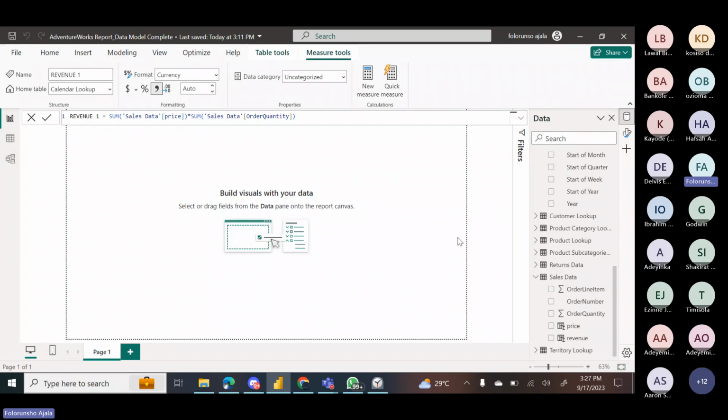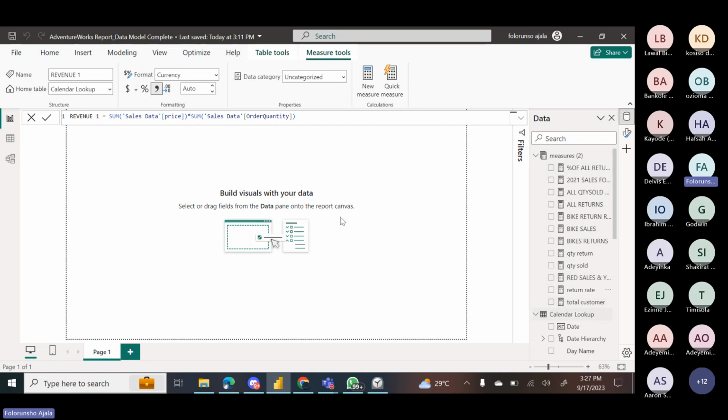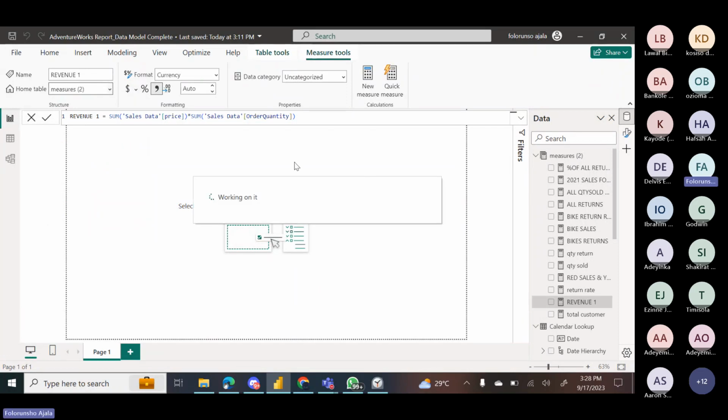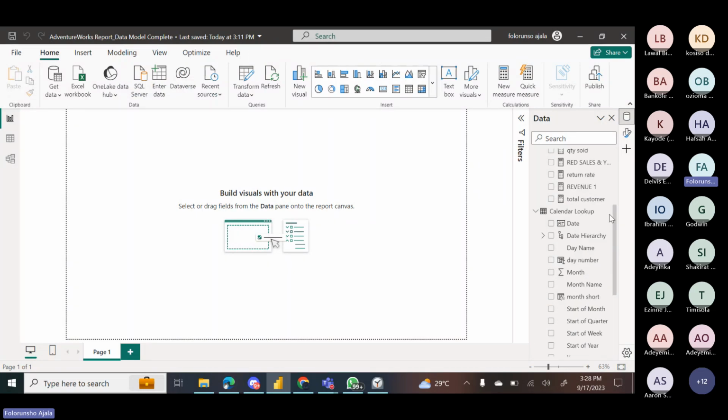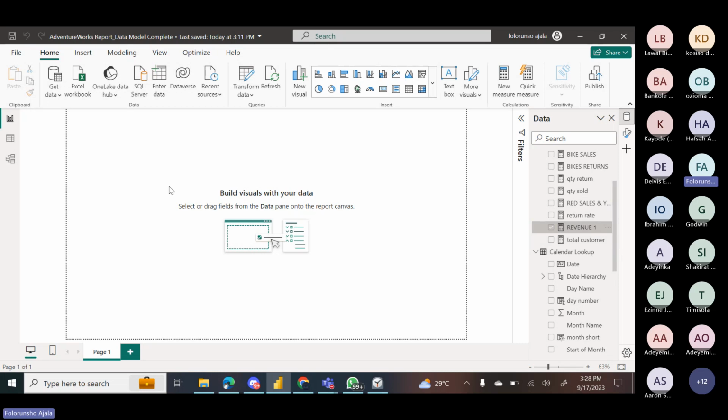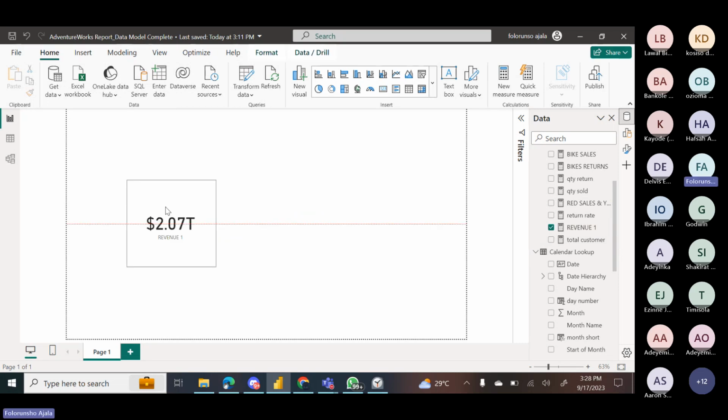Now, if you do it like this, it is likely that you are going to confuse your team members. Where is the revenue now? Let's see the revenue that we got here. Revenue one. Can you see revenue one? So what's the value? 2 trillion.